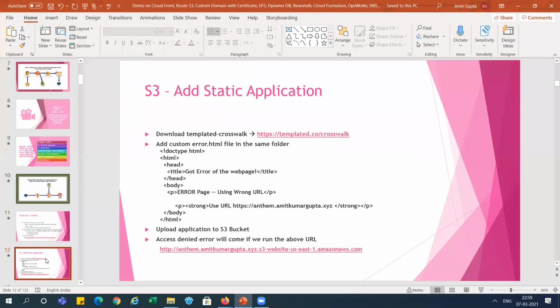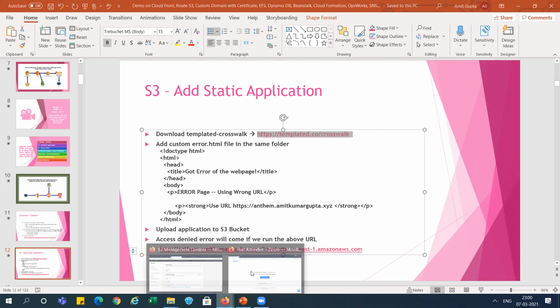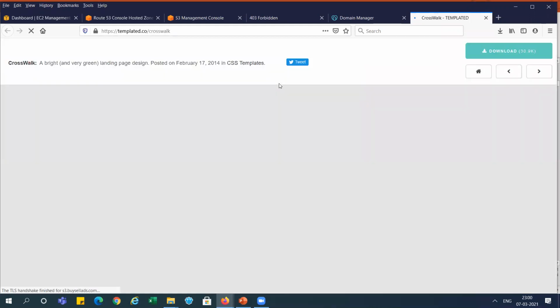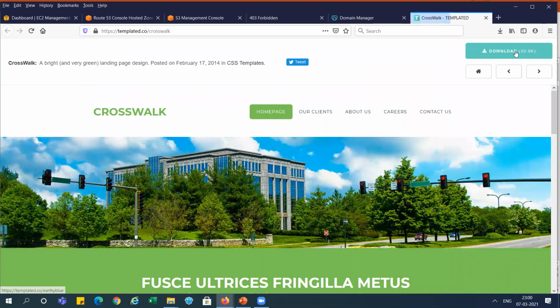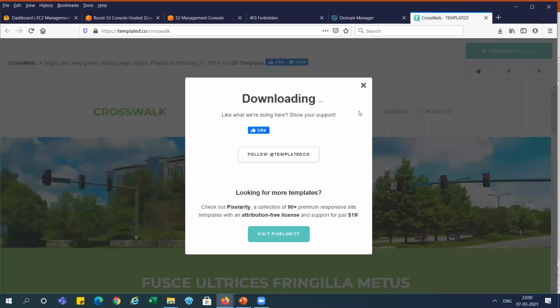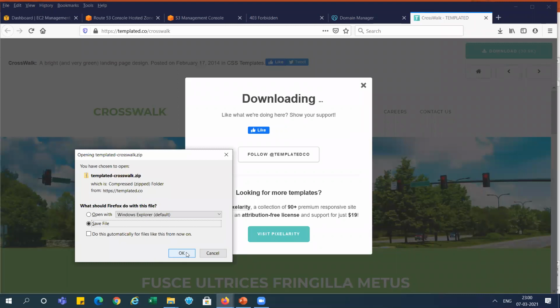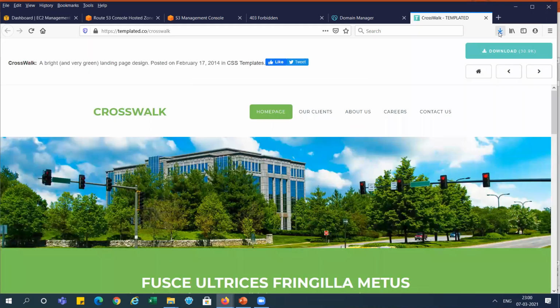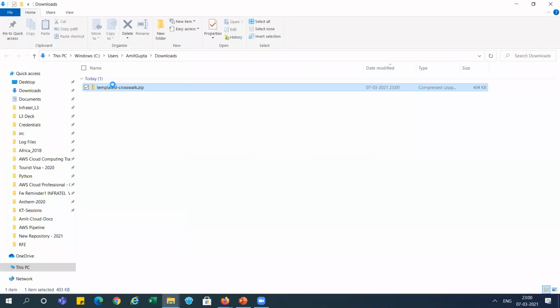And after that, we need to add a static application. So what we will do, we will go and download the Crosswalk application, right? And I'm just going to this URL I mentioned here. I'm opening it here. This is a template. This is the same. So I am downloading this here. It is downloaded, right? So I will go to the download folder and unzip it.